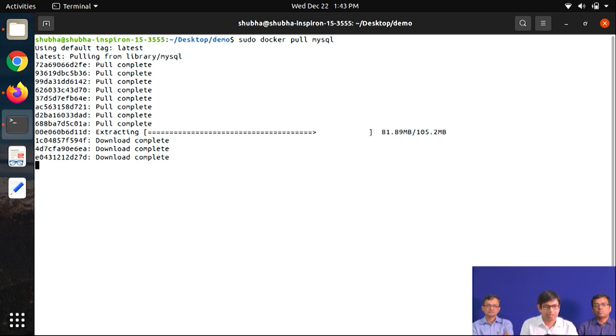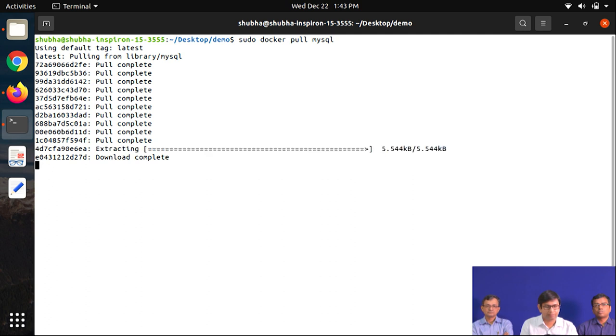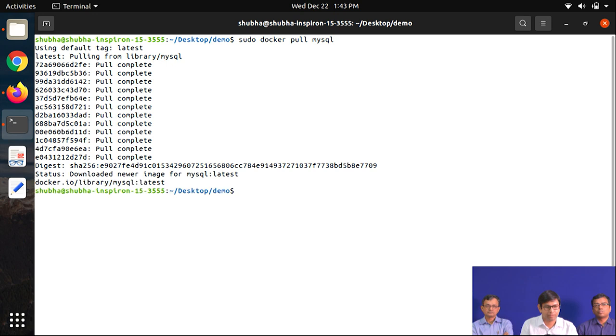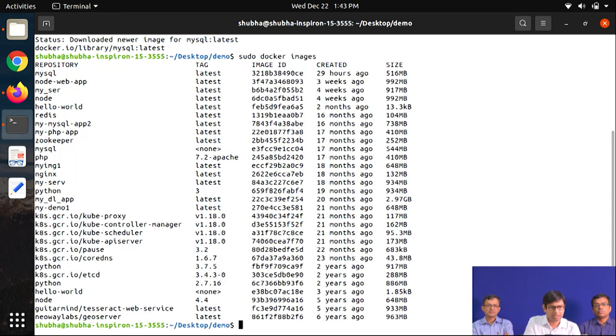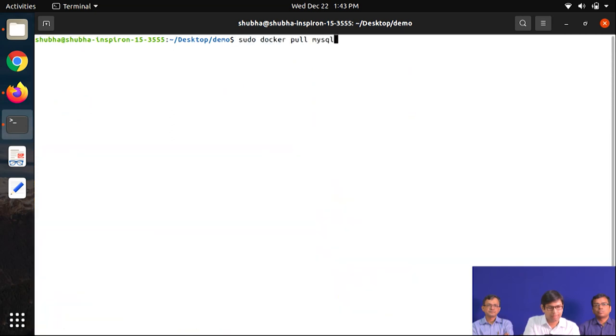Yes, so this MySQL image is getting pulled from Docker Hub, right. So it is present, and now if we see Docker images, this MySQL image is present. Now let us pull PHP MyAdmin.